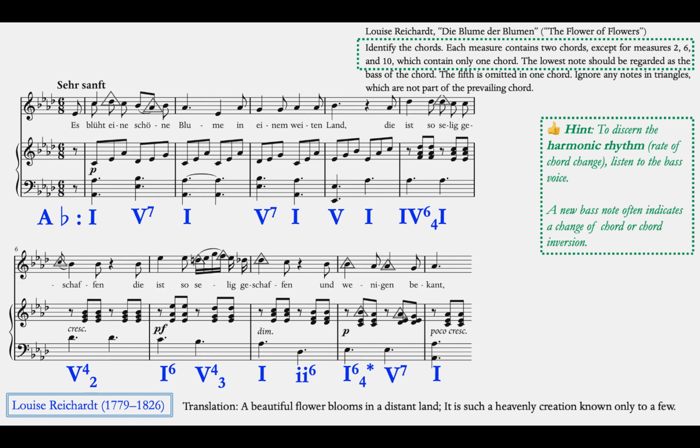Es blüht eine schöne Blume in einem weiten Land, die ist zu selig geschaffen, die ist zu selig geschaffen und wenigen bekannt.